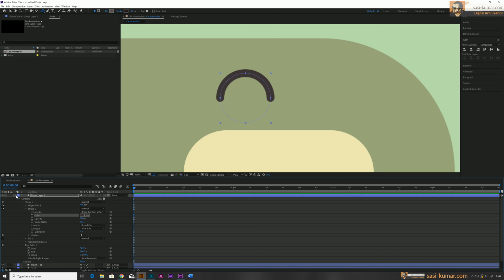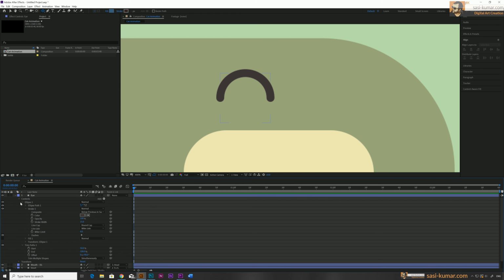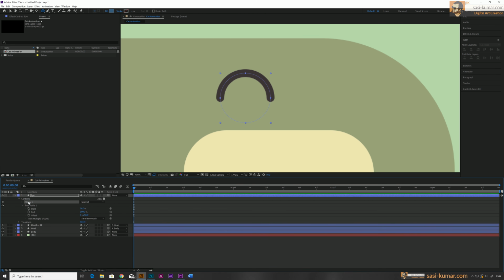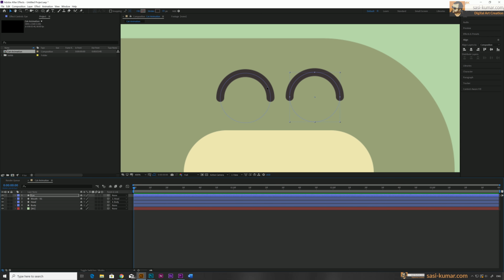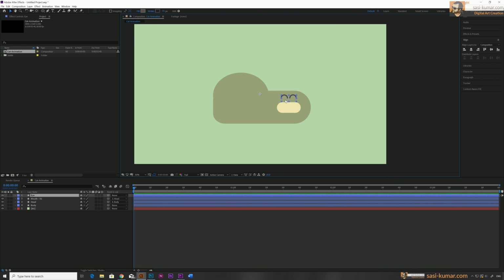Alright, so now we close this shape, select this one and rename it as eye. Let's go into the component, select the circle and Ctrl+C, Ctrl+V, which will place a copy of this exact circle in here. Let's arrange this to look like eyes. Alright, so our eyes are also ready now, and let's go into our next step.